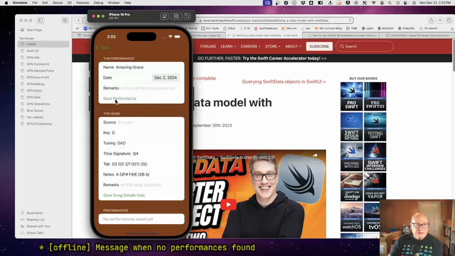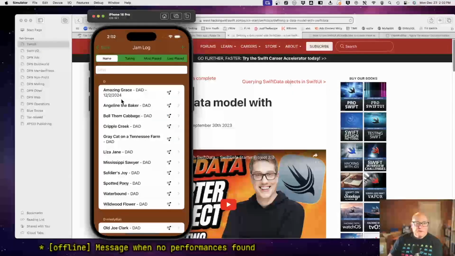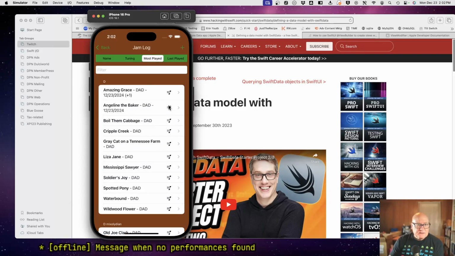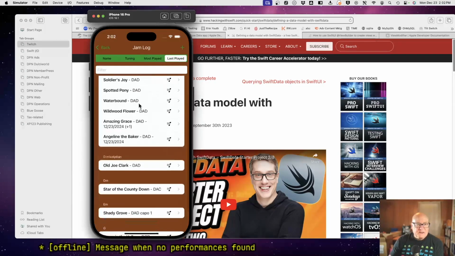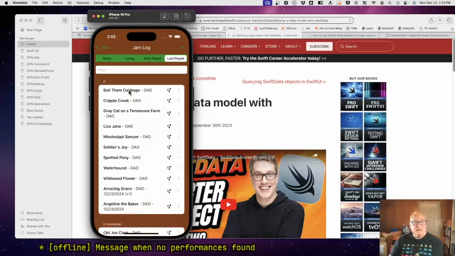Okay, so with no performances, we get nothing. One performance, we get just that performance. But if I add a performance for today, it'll say today's the most recent, plus one. Also, most played is descending. I think we made this ascending. Last played sounds like it wants to be descending too, so we'll do that at some point. But a couple of minor things.